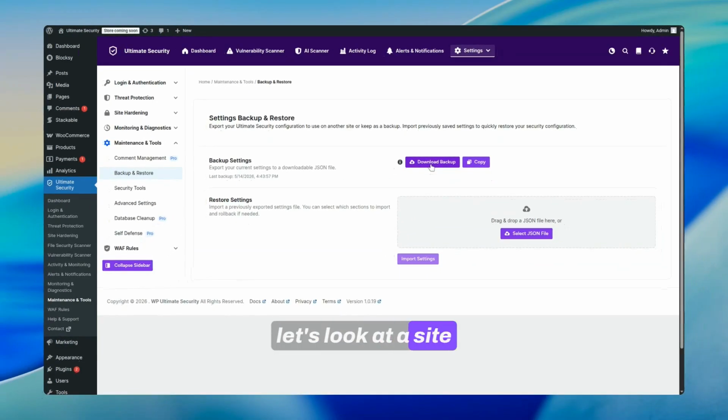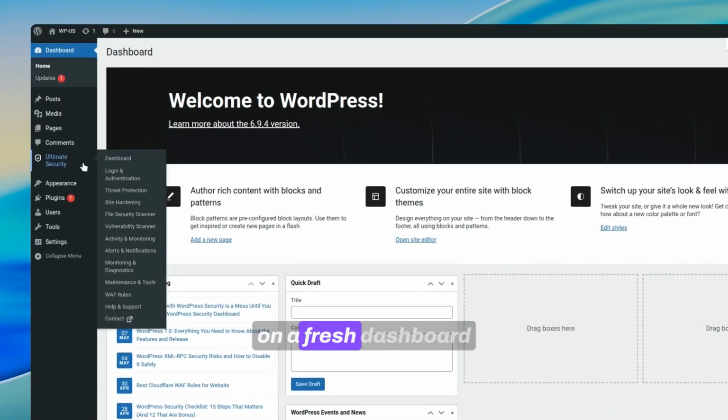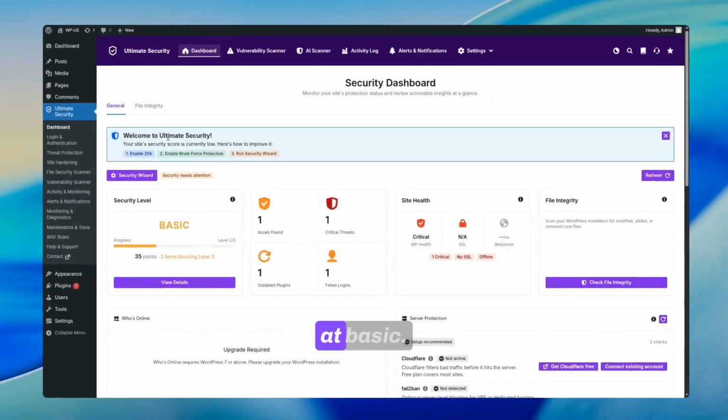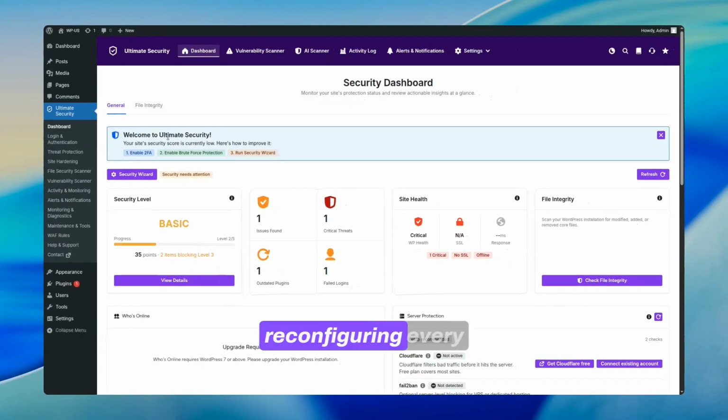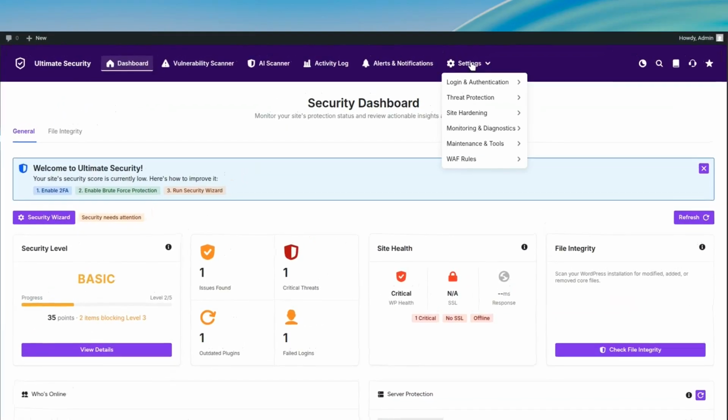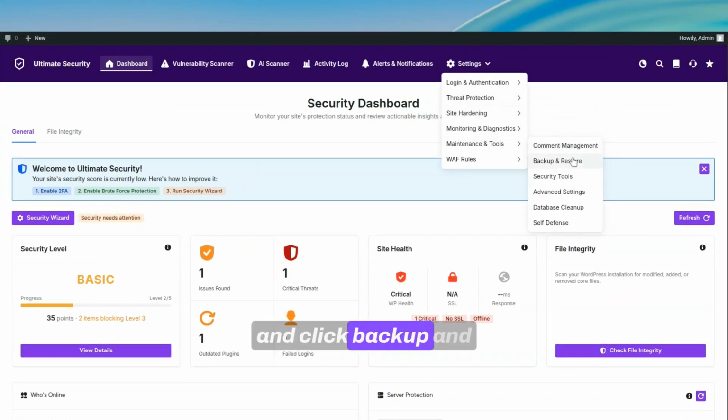Now, let's look at a site that needs a restore. Here we are on a fresh dashboard where the security level is currently at basic. Instead of manually reconfiguring every security setting, rule, and login restriction, we're going to use our backup. Go back to Settings, then Maintenance and Tools, and click Backup and Restore.